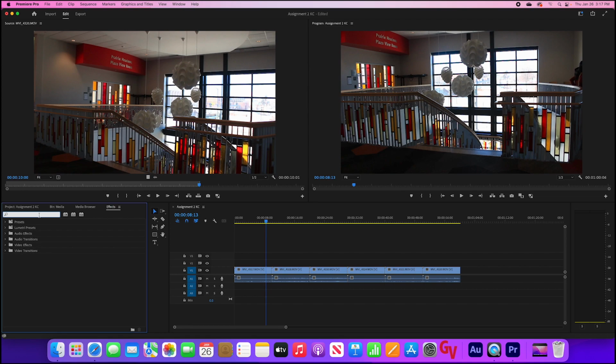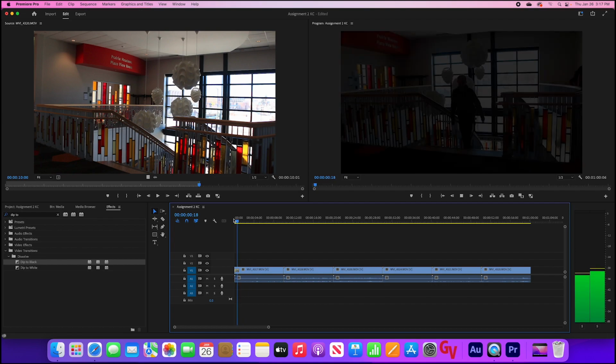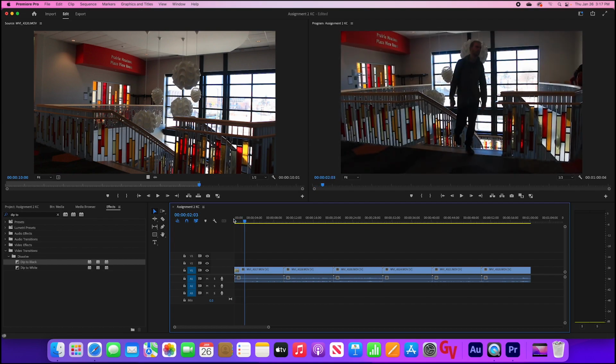The first one I'm going to search for is Dip to Black. It's this one right here. And I'm going to put this one at the very beginning of the first clip right there. And by the way, if you can't see all of your clips, just make sure to zoom out like this, or you can just hit the backslash key on your keyboard and that will zoom you all the way out. That dip to black effect, what it did is it has it so it opens up from black.